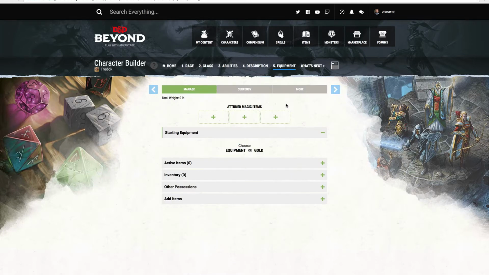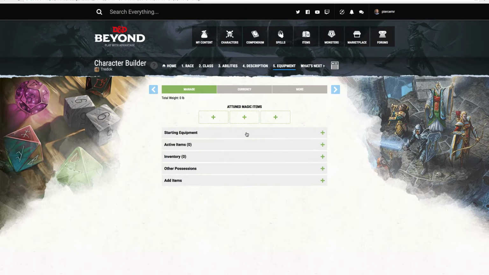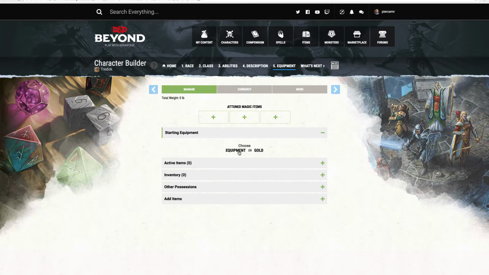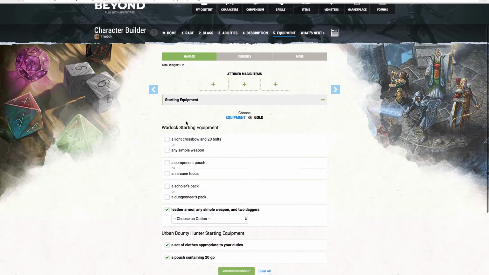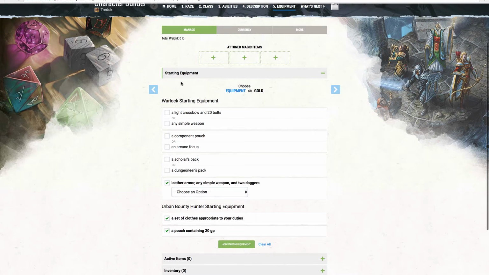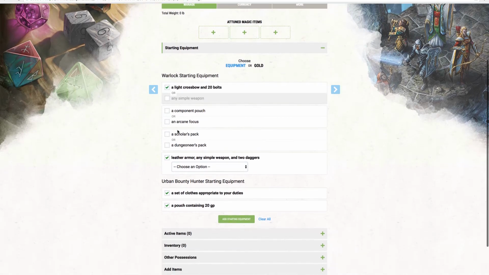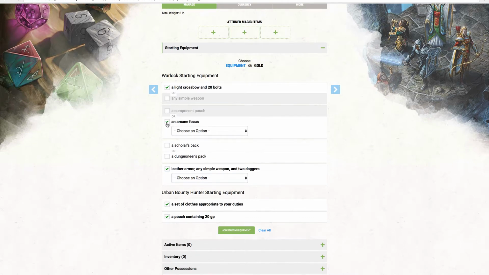Now, in terms of items, this is where it's going to get tricky. I'm going to ask you to not add any items. I will help you with that, because at 5th level there are things that you'll probably have that you might not have at level 1. There is some starting equipment, and you're going to choose equipment. If you want to go through this part at least, choose starting equipment. I'm going to take a light crossbow. I'm going to take an arcane focus, which helps direct my spells.